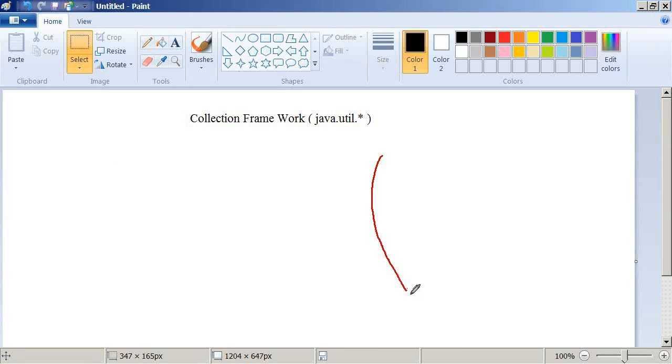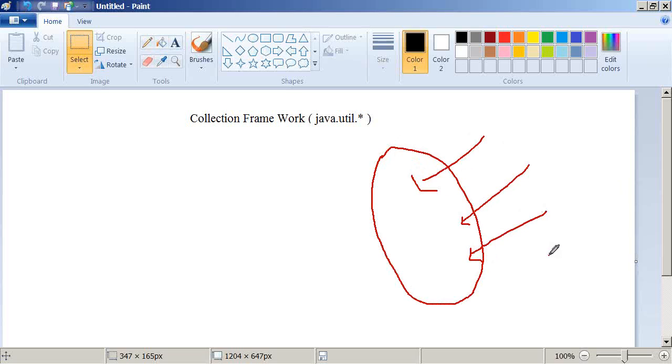As I told you, it is an object. This is one Java object, and to this you are trying to add other objects, however many objects you want to add. So you are grouping all these objects into one bundle. Once all the objects are bundled into one area, then you can operate on this group of objects: searching, adding the objects, deleting, updating, retrieving. These are all the common operations.